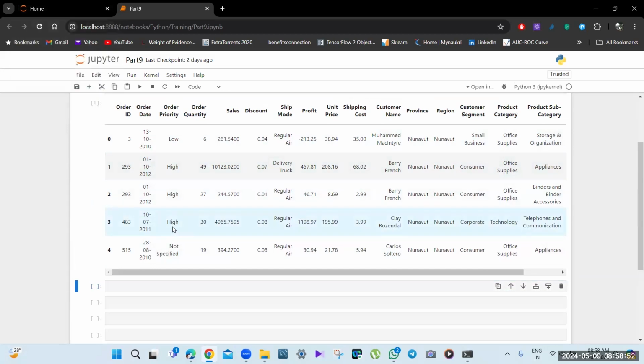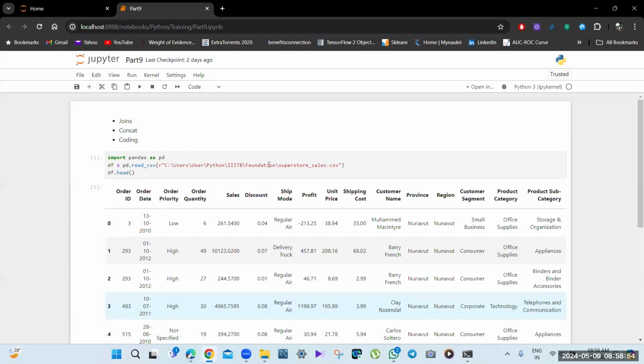So today we will quickly see how joins and concatenation work, right? Join, as the name says, is just joining two different data frames together. So that is what join is all about. So how can you join two things together?